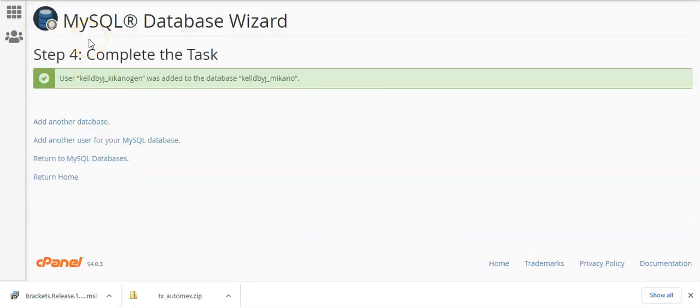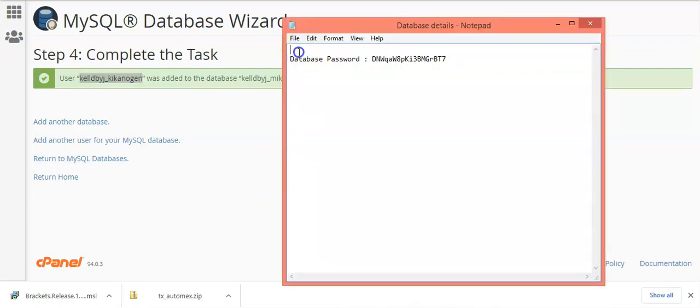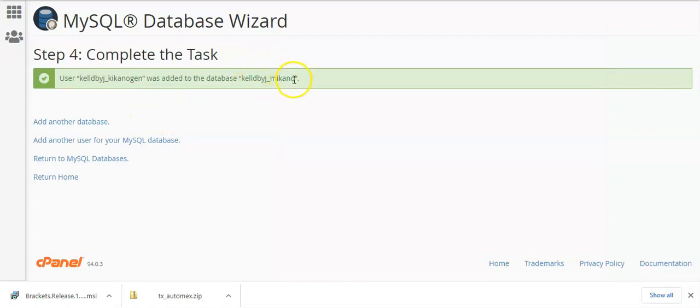And as you can see on the screen, step 4 has already completed the task. So the next thing I'm going to do right now is to copy out the database username, which is this one. Let's copy it out and paste it here. So let's name this database username. Okay, and let's go back and copy out the database name itself.